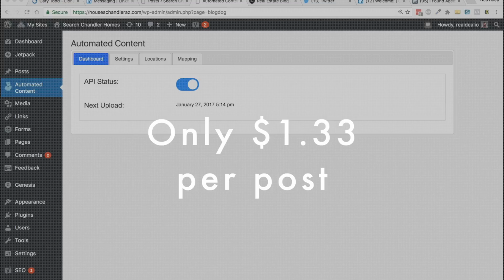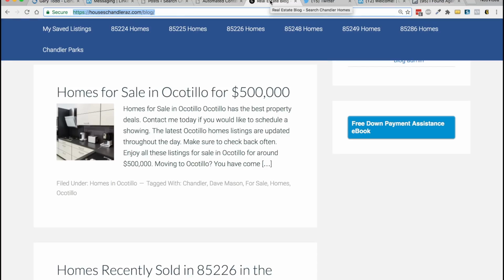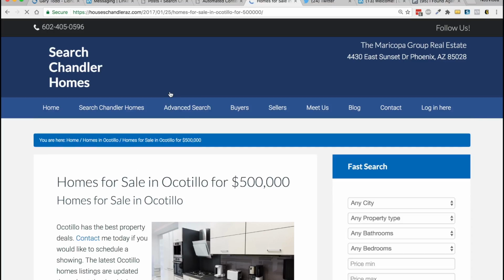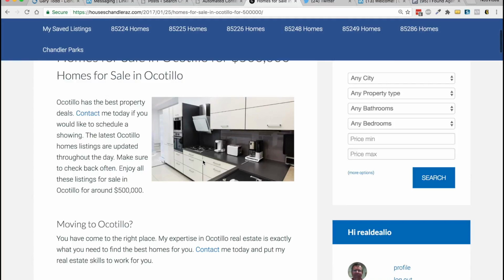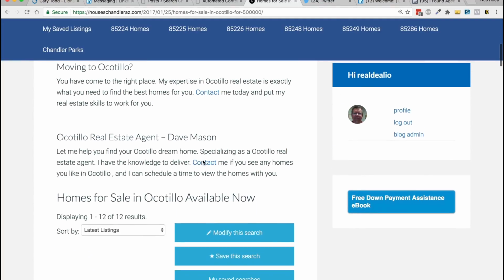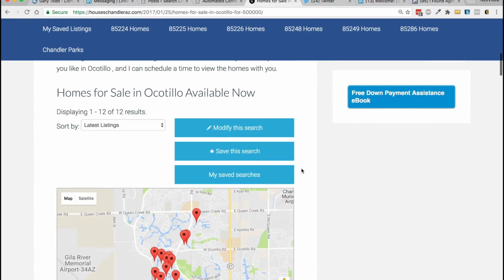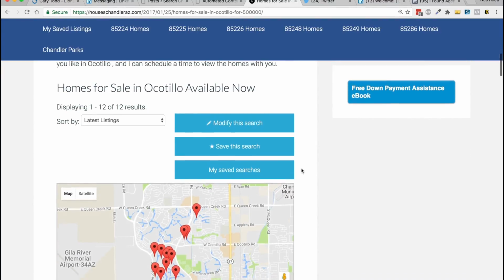What do the posts look like? Well, they look just like this. This particular agent works in Ocotillo. So one of the posts that we created for him: homes for sale in Ocotillo for $500,000. It has a photo, it's got copy. You don't have to do any of this. This is all done for you automatically. It's all SEO friendly, designed to drive more traffic in the niches that you are working in.